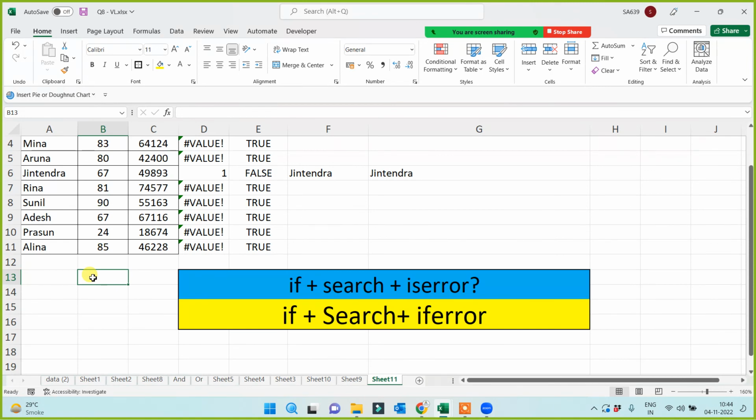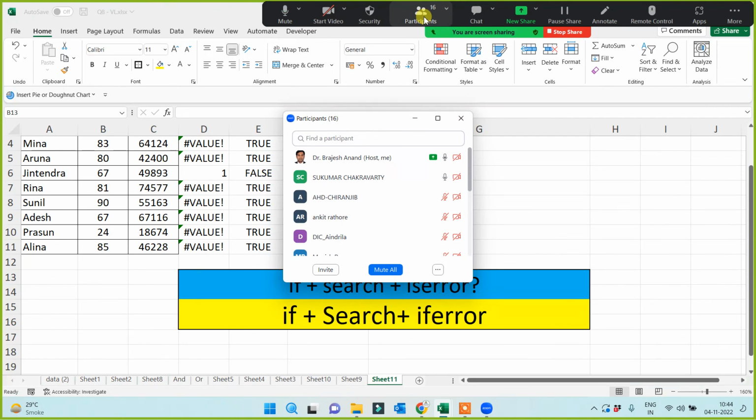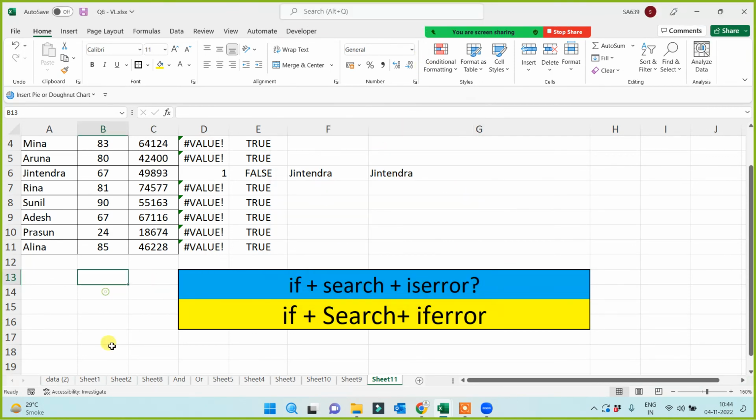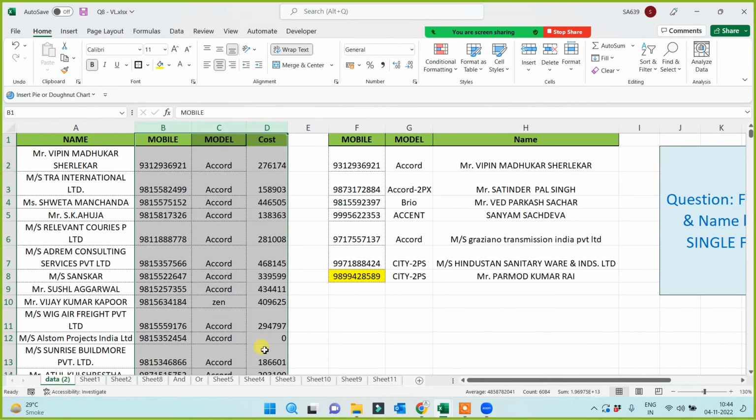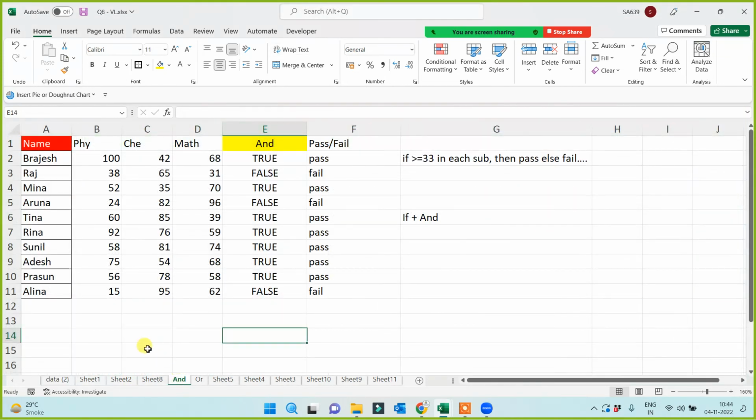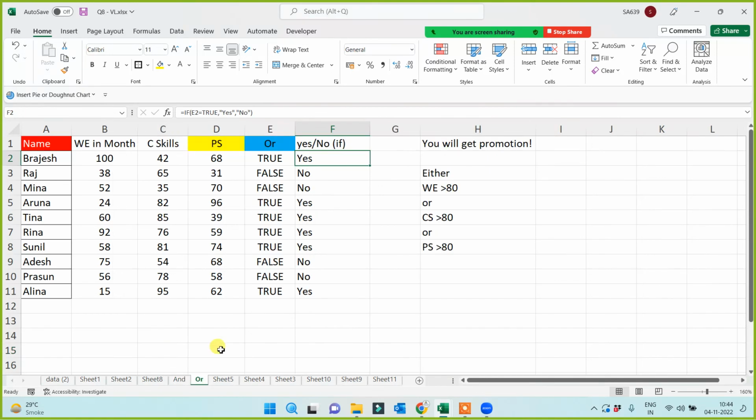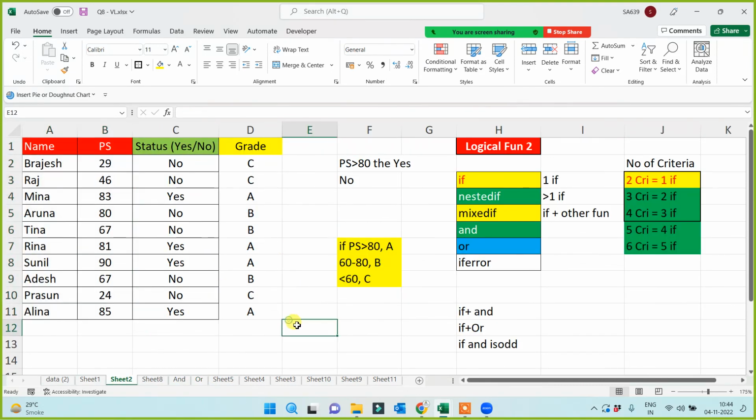Is it clear? Is it clear now? Yes, sir, clear. Okay, so there is no limitation. If you are talking about IF, there is no limitation. You can create thousands of formulas by using IF. That is why IF is important, and you have to understand the logic behind all logical things.